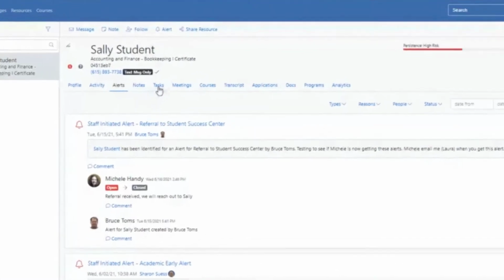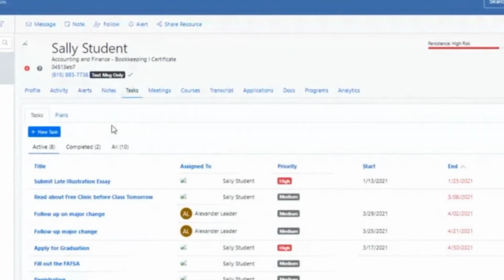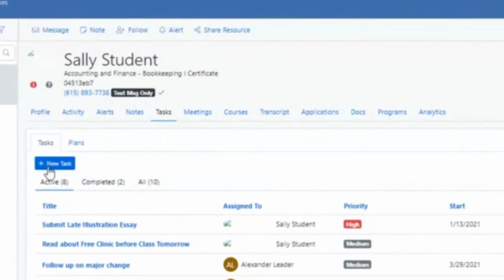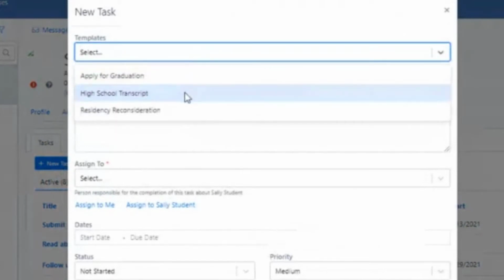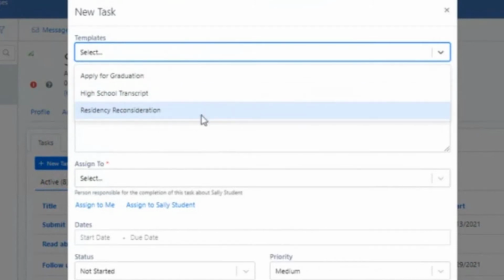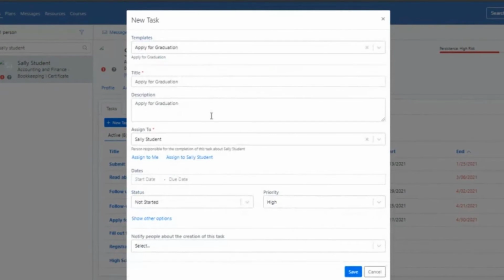So the last thing that I want to point out as another feature is the tasks option. With our students, we are going to try to streamline some of the processes to get our faculty back to the heart of what you're here to do, teach. So on this particular screen, you're going to see this new task option. This is going to give you another pop-up window, which is going to give you several templates that we've already started. One of those is to apply for graduation. Another one says high school transcript, and then you have residency reconsideration. So you can select any of those, and it's going to create this sort of fielded form that you can go through and enter the information that's applicable to the student, and it's going to send this as a task to the student so that they know they need to complete this.